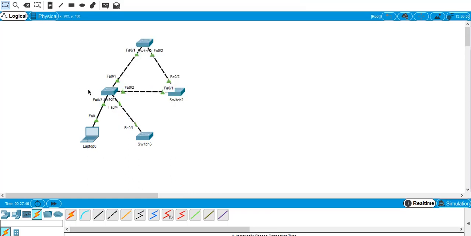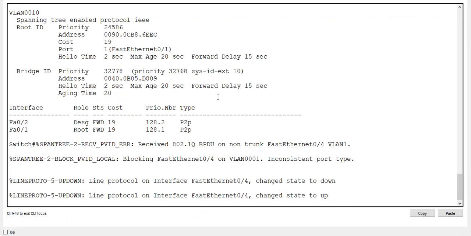What BPDU guard does is that it's not going to allow switches to be plugged into our access port. So any port that is an access port, for maybe PCs or another kind of device, if you plug a switch into that port, it's going to automatically shut down that port for us, just like our port security. So how are we going to do that?